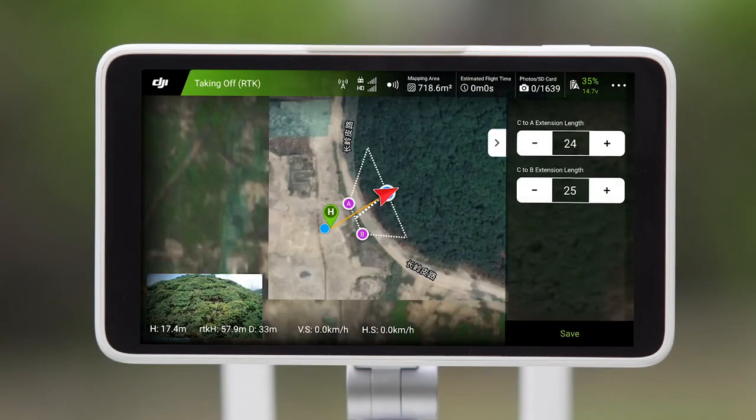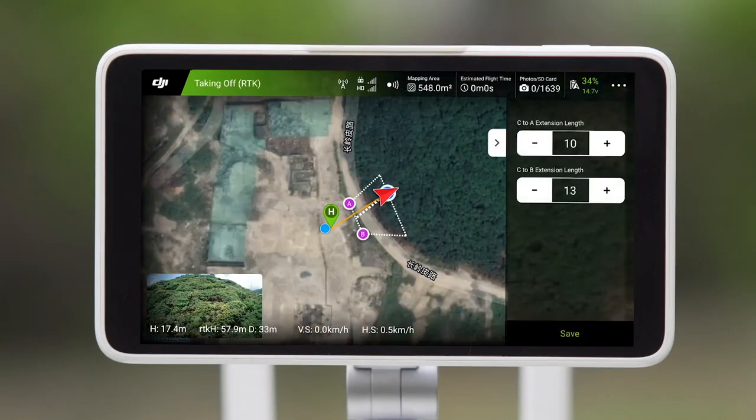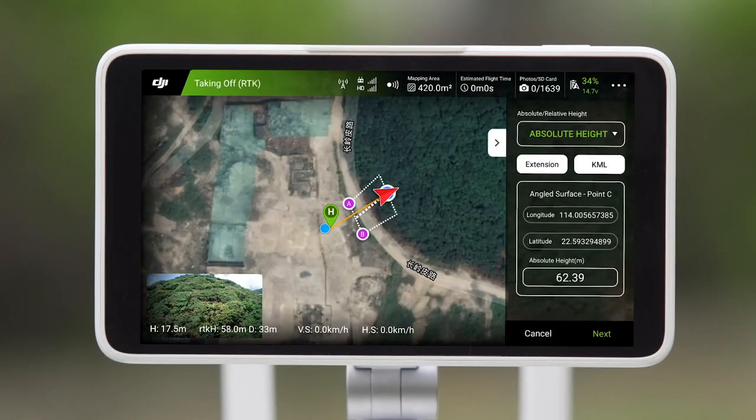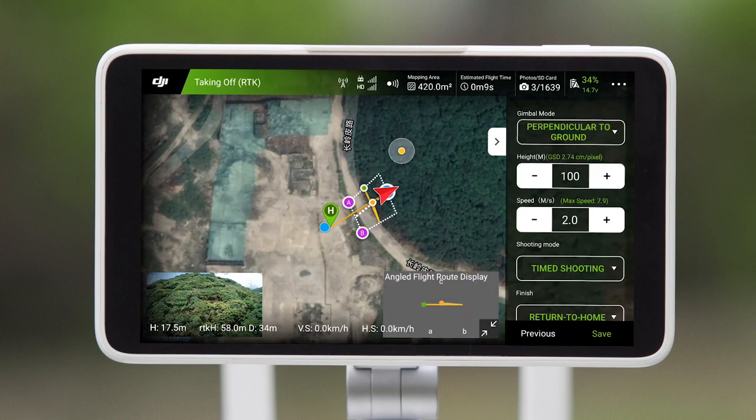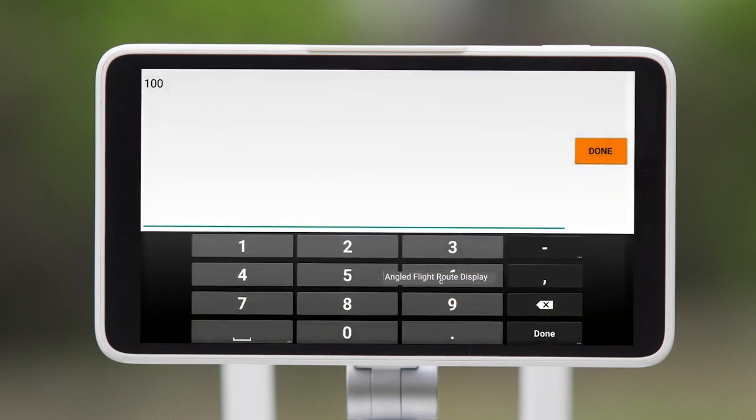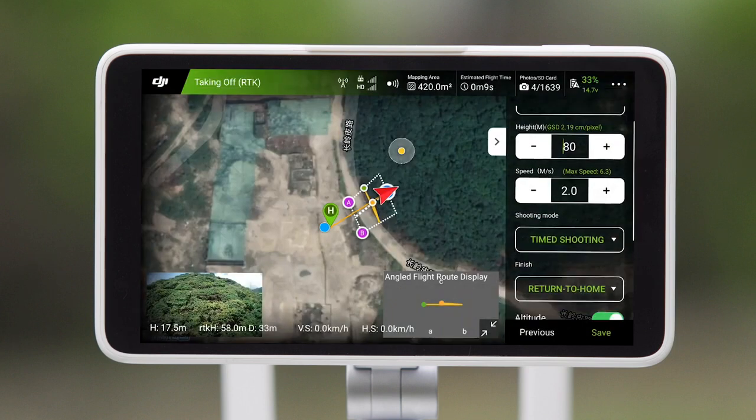Set the expanded distance for point C based on the shape of the area to be mapped. Click Next, and the app will generate the flight path. Set the gimbal mode as being perpendicular to ground. A flight path based on the ground will be generated. In this mode, you can set the mission altitude and the flying speed as required.